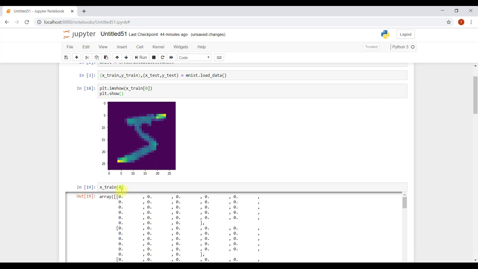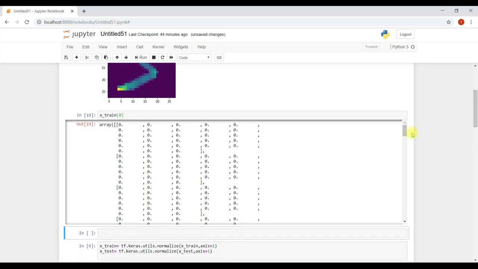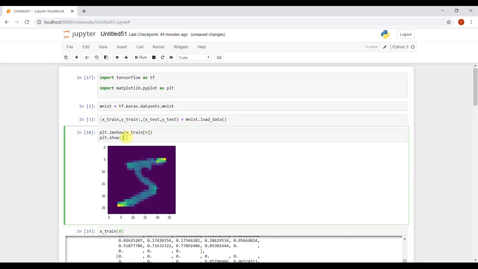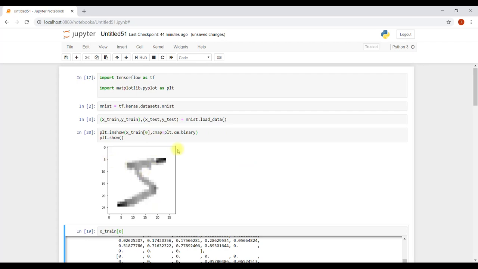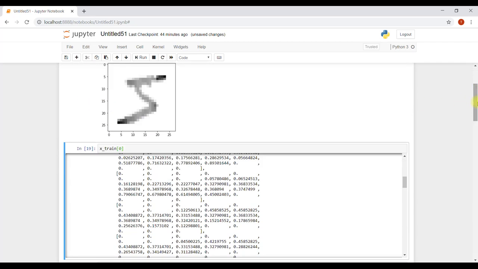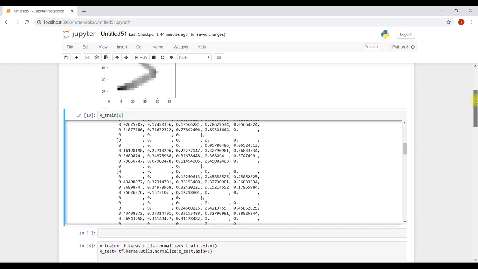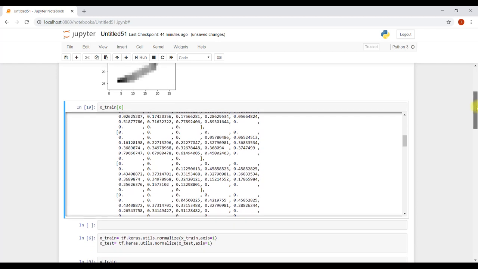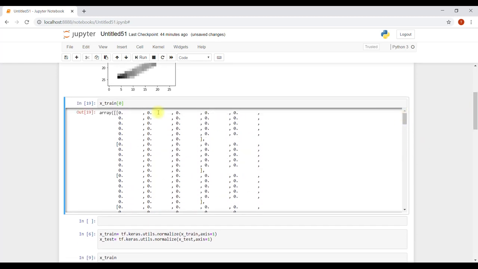See this x train zero which we worked on, which I explained to you, like how to normalize and all. This is actually basically 5, but it's not looking good, but okay, let's change the way we see it. plt dot imshow, cmap dot binary. Okay, this is 5. After normalization, it was already in the array form, and after normalization this came between 0 and 1.